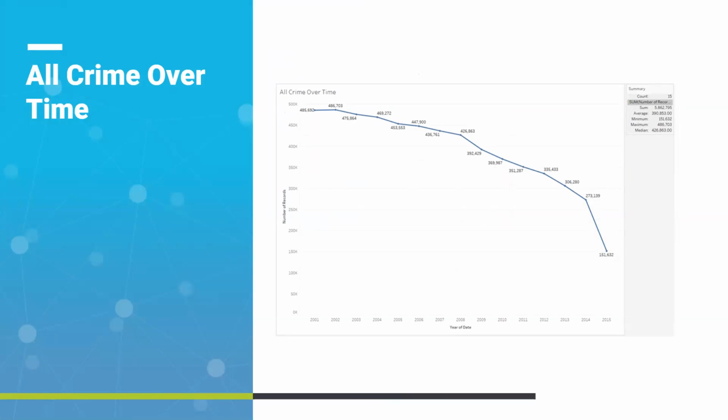With this visualization, we have a record of all crimes committed year over year from 2001 to 2015. We can immediately see that the number of crimes is decreasing each year, with the sharpest decrease from 2014 to 2015. Again, this visualization had to be shrunk to fit into the presentation, but if you open the workbook, you can see the individual counts for each year next to each corresponding dot on the line.